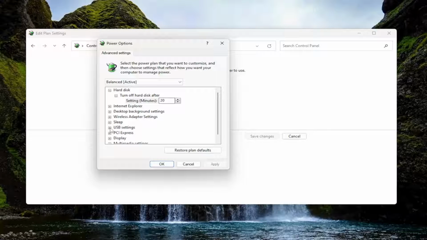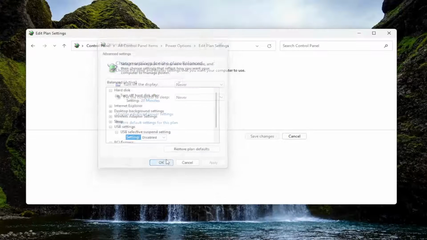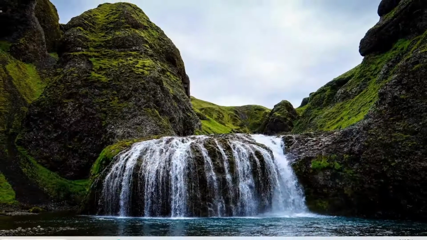Now you want to expand the USB settings selection and then expand the USB selective suspend setting. Click the little plus sign after that, and there should be a setting in here. It says either Enabled, or if you click in here, it can say Disabled. You want to select Disabled and then select Apply and OK. Then close out of here.